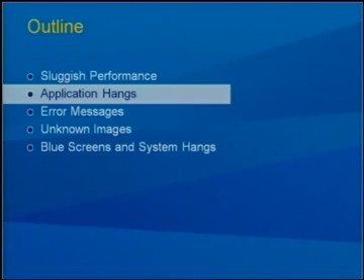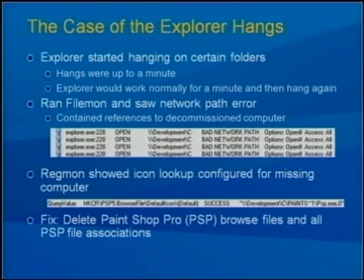Next, let's take a look at application hangs. Application hangs come in many different forms. A lot of times you'll experience them where you open something, you perform some operation in the application, and boom, it freezes. It might come back after a while, but you wonder what the heck it was doing when it went away. Or it might not ever come back.